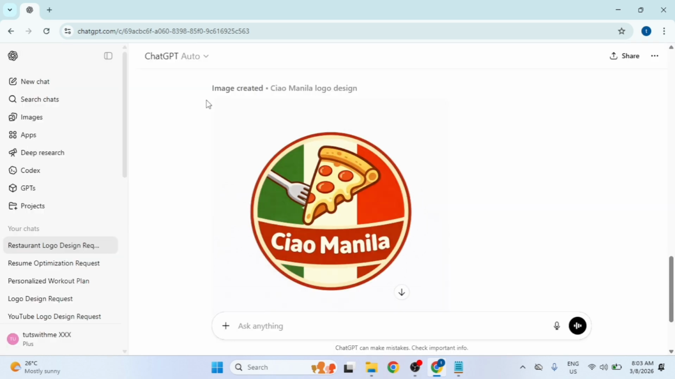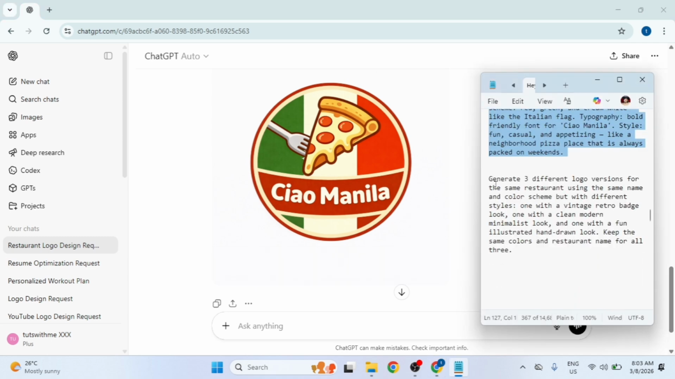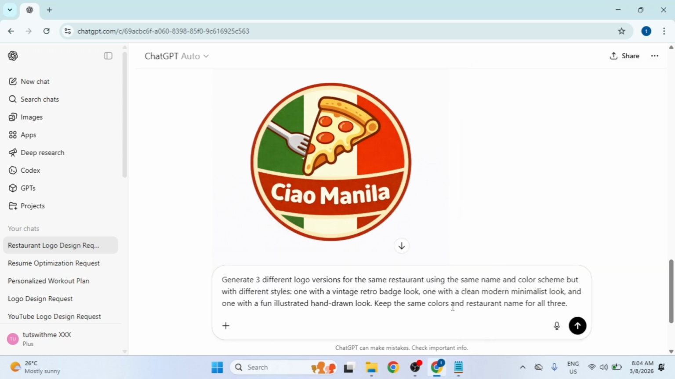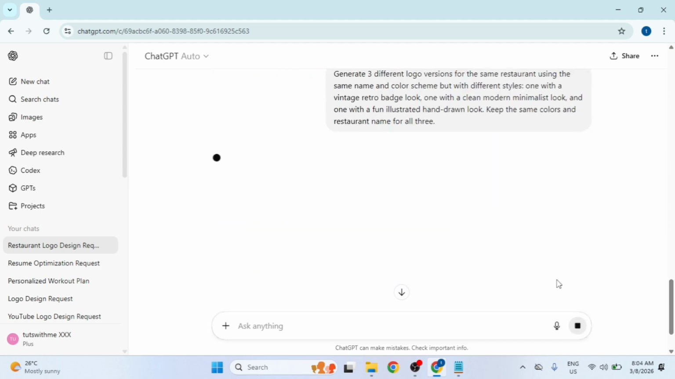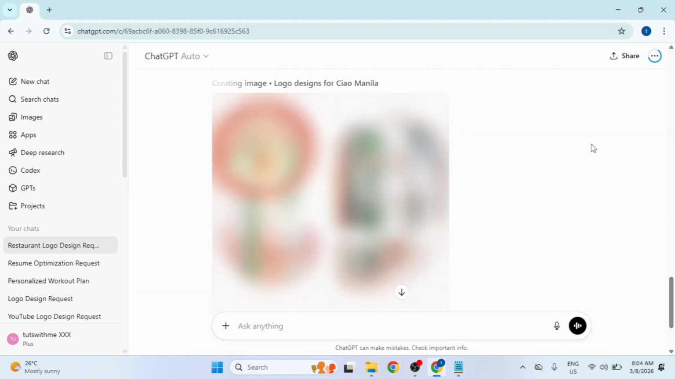To finish up the session and show you how to get multiple options from a single concept, I'll copy one last multi-prompt. I want to generate 3 distinct versions of the Chow Manila logo at once. One that is vintage, one that is clean and modern, and one that is fun and illustrated. After pasting the request, I'll wait for the AI to present the full collection side by side.